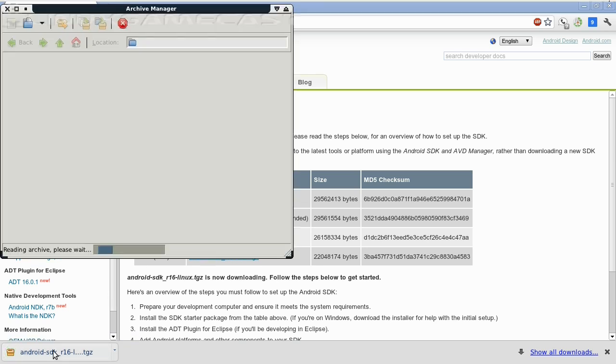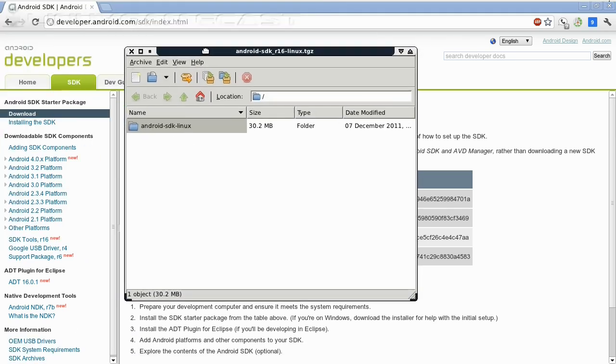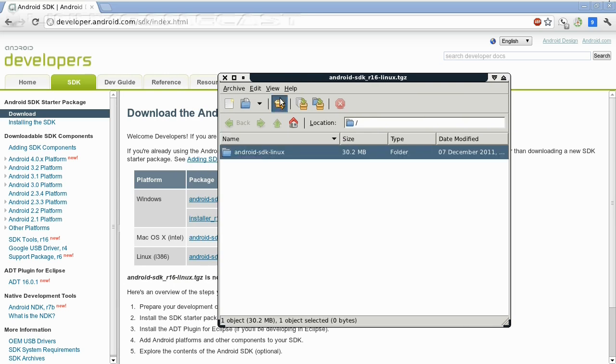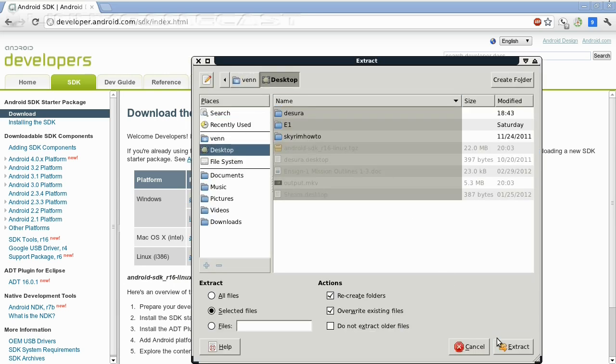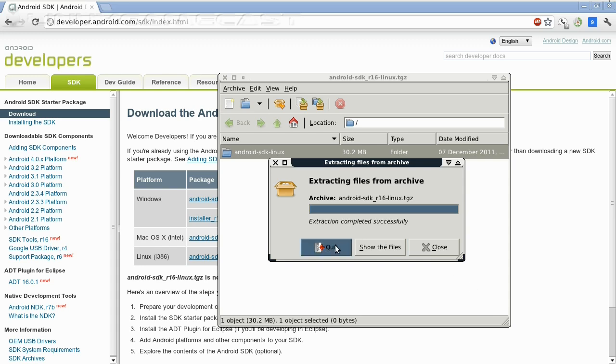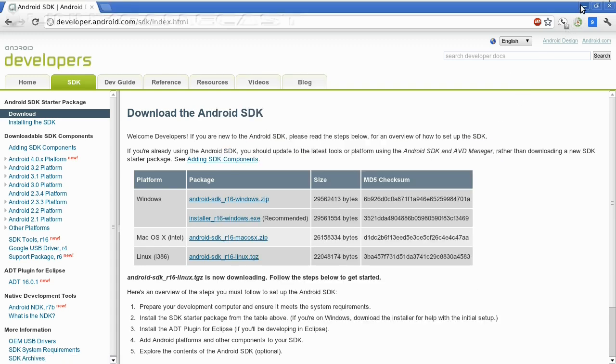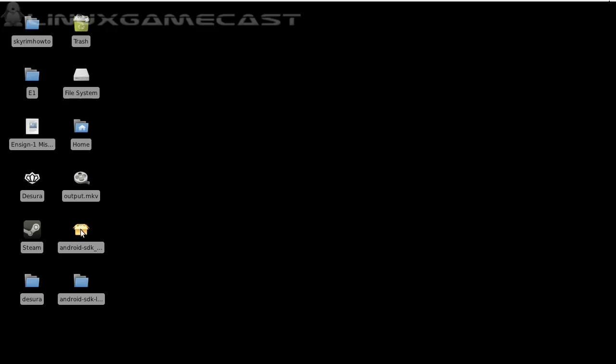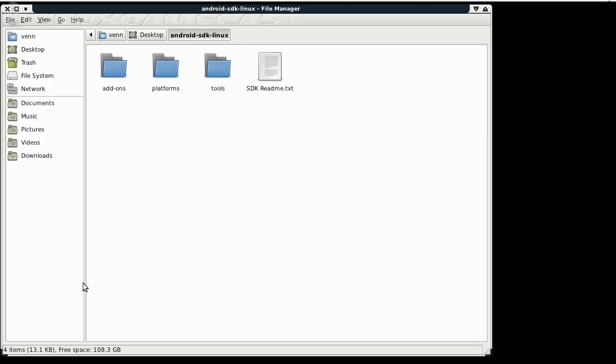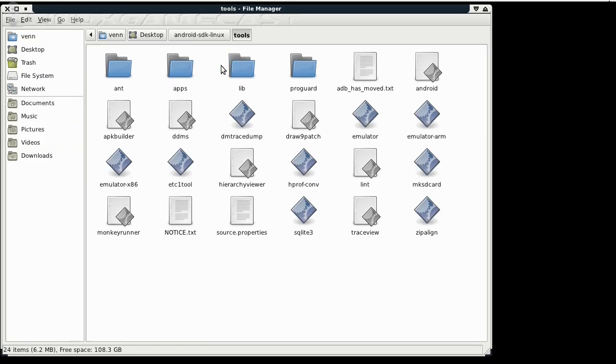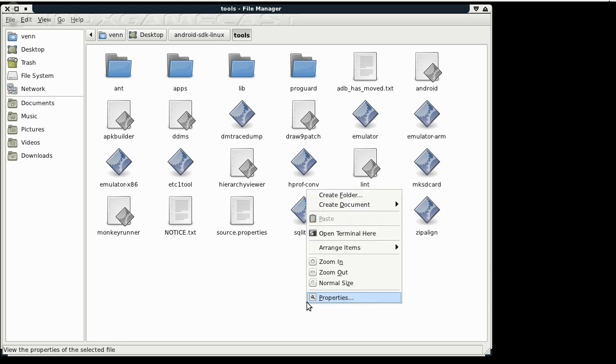It's open and extracted. And again, I'm just going to put this on the desktop for the sake of time. Close that out. Let's open the folder. Go into Tools. I'm just going to open a terminal.